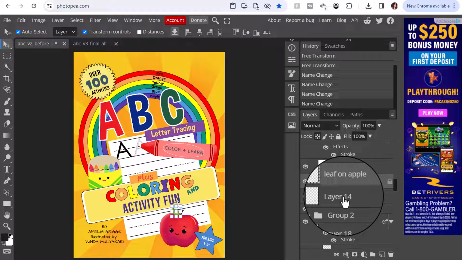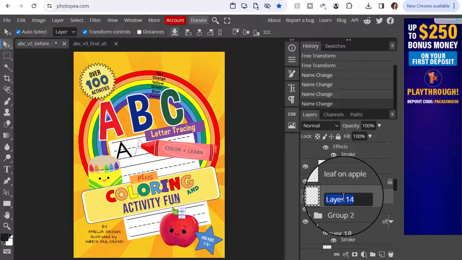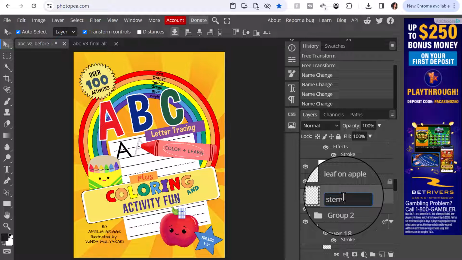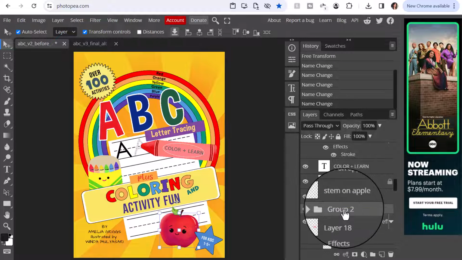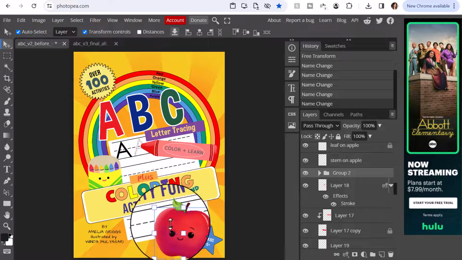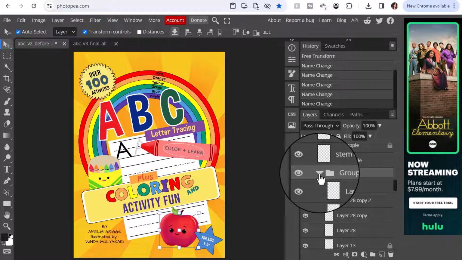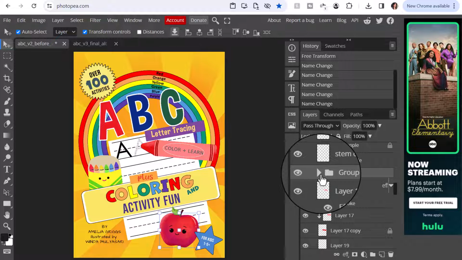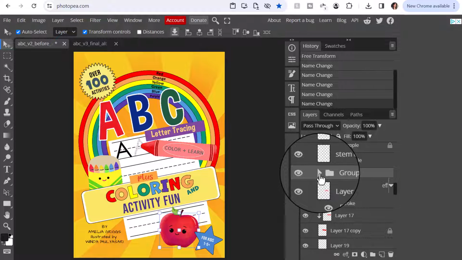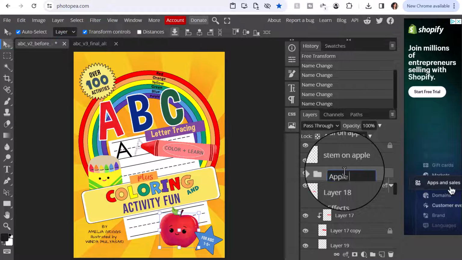You can also press enter to accept the change. This is the stem on the apple. And this is the actual group for the apple. Now by clicking on this arrow, you're going to see additional layers that are part of that group, and then to either expand or collapse.